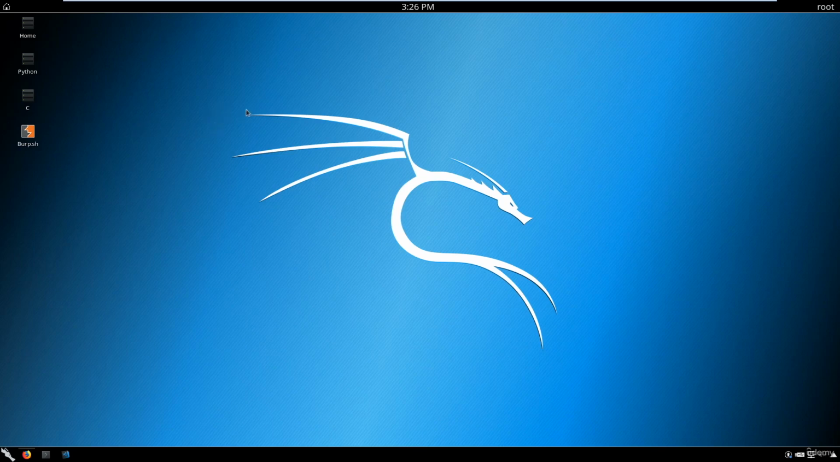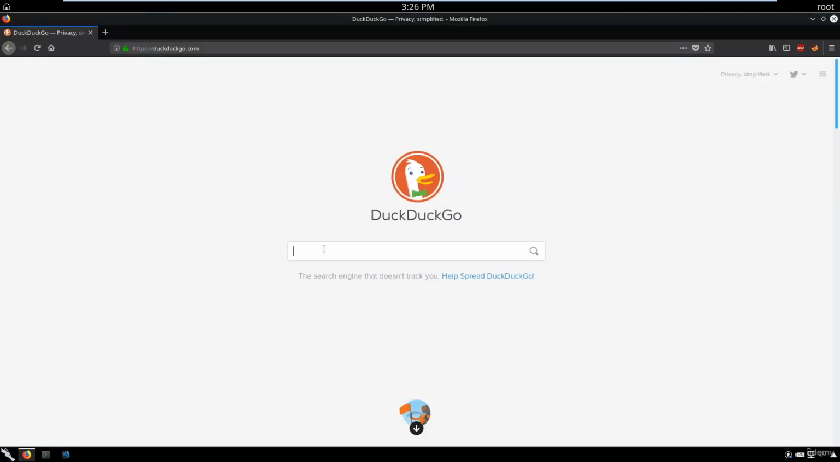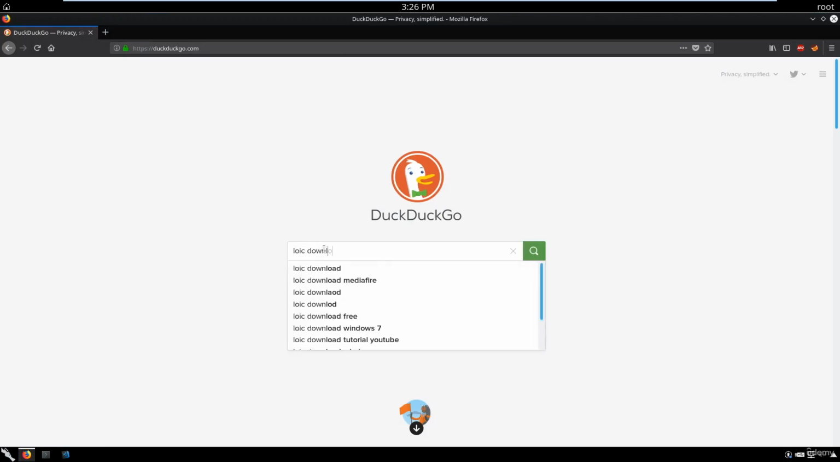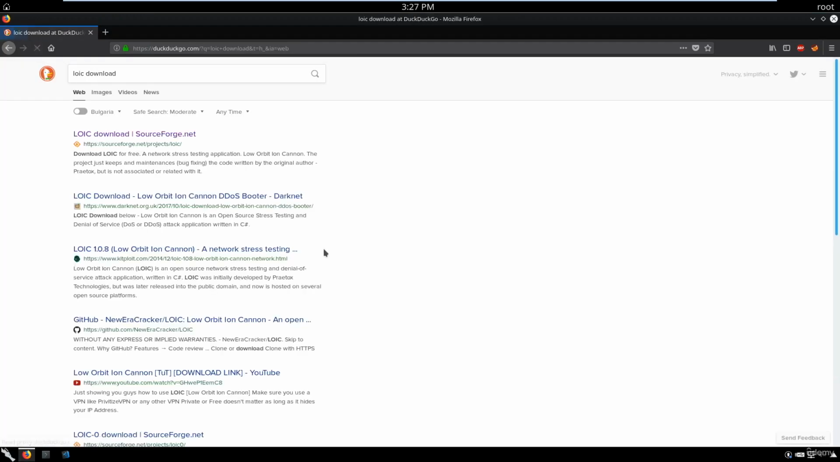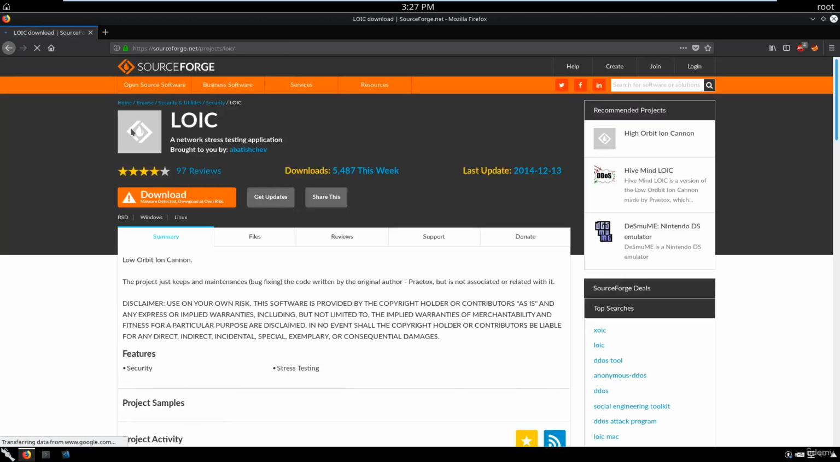There is a LOIC version for Windows, and here I'm going to show you how to install it on Linux, because on Windows it's kind of easy. You just need to press next and you're okay to go. Now open your web browser and navigate to LOIC download. Here we have the SourceForge URL, so click that. And now you see that there is a malware detection on that file.